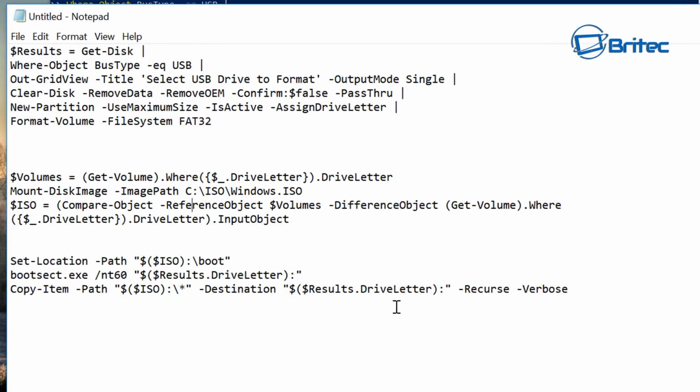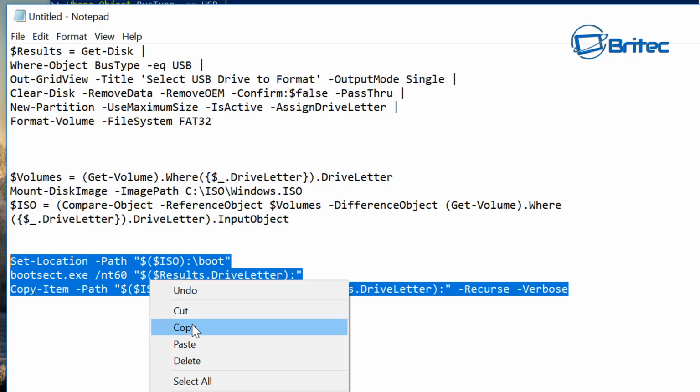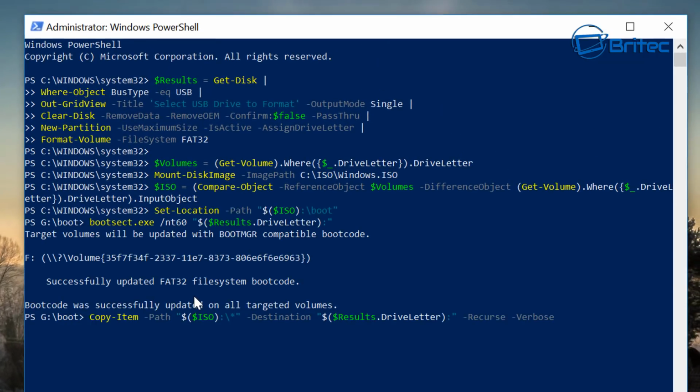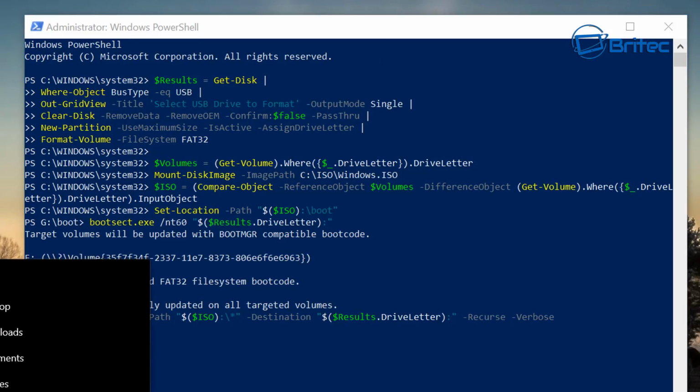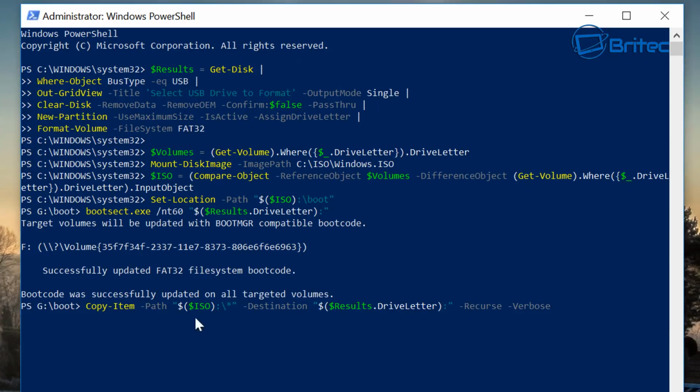Now, next up, what we're going to do here is copy this last one here. Now again, we're just going to paste this straight in. Now you can see it's found my volume here, which is my F drive, which is my USB flash drive, okay? So just make sure that you've got everything right before you push enter.